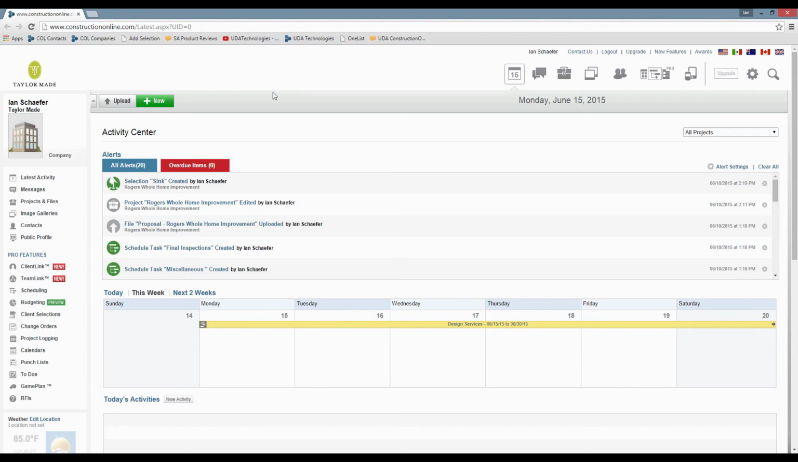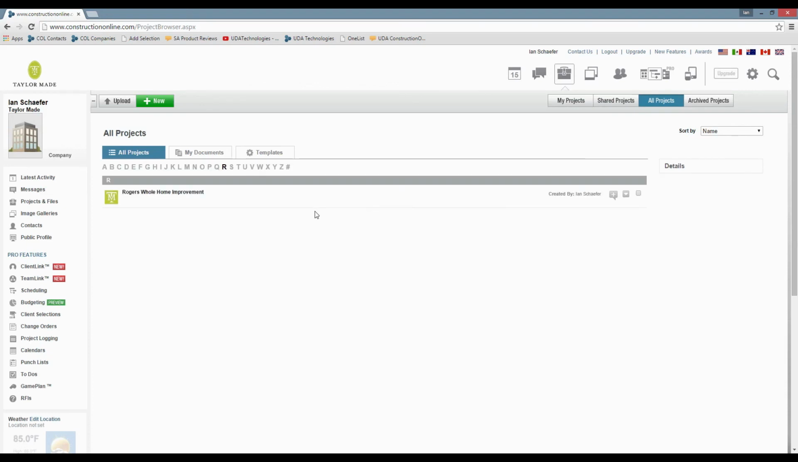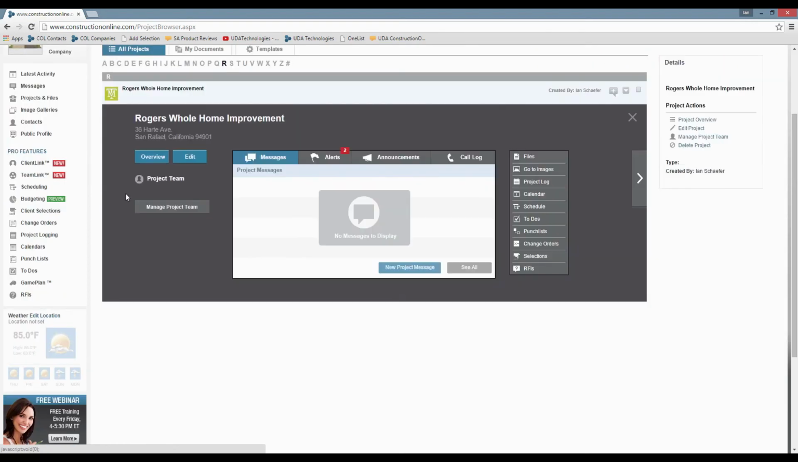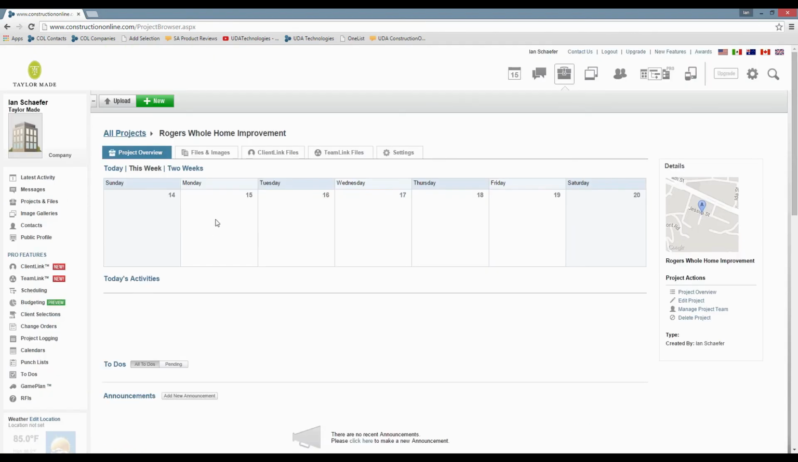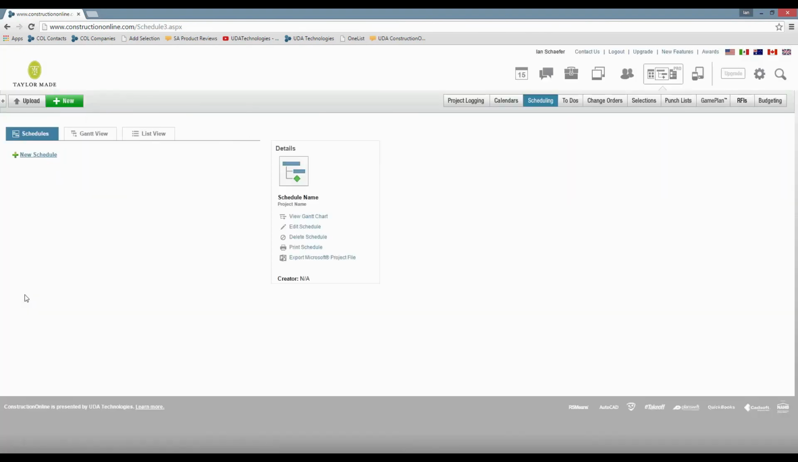And most of it is available right here through ConstructionOnline, and you can go to the Projects and Files section to see some of the information that we've started sharing. Of course, you can also go to projects and open up one of these projects as well. Go to the overview to see the files that we've shared, client images or anything like that we wanted to push through. You can go into scheduling and see the schedule that I've uploaded.